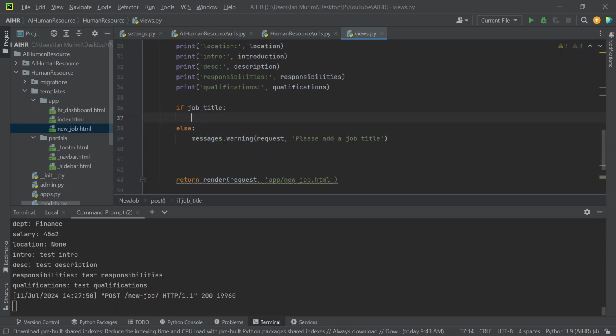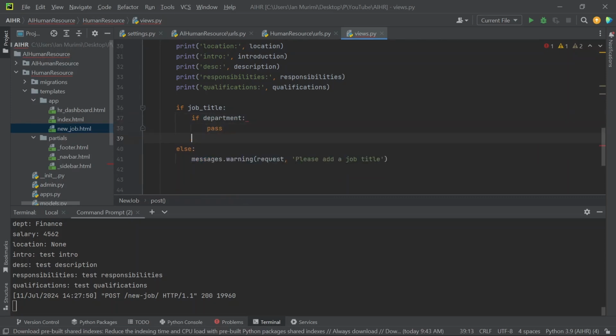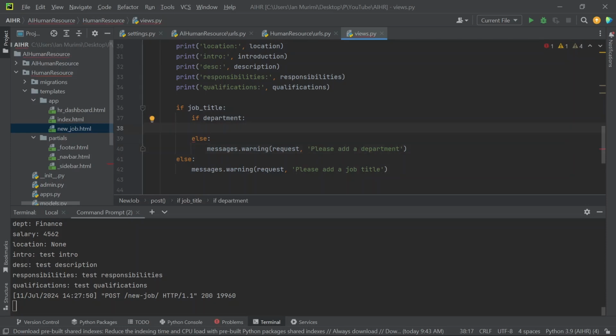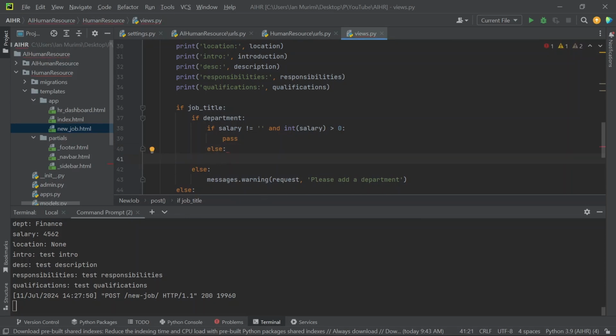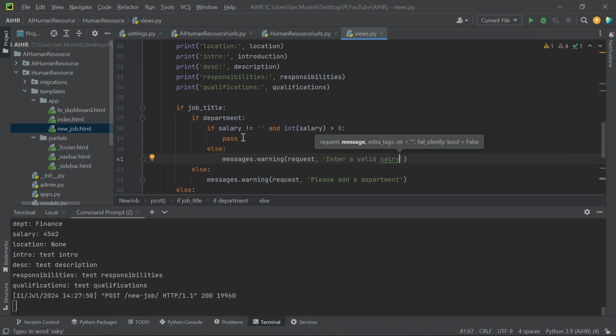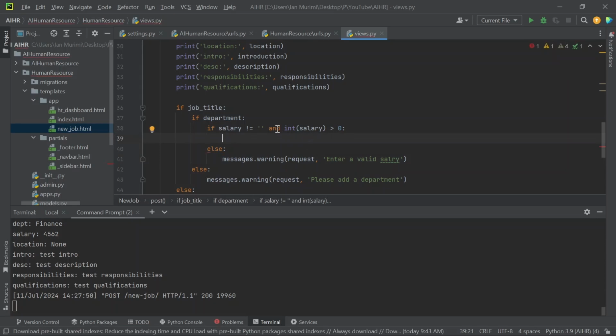If we have a job title, we'll check the department. So if department, otherwise we're going to tell this guy to add a department. If we have the department, we check the salary. So salary is not equal to an empty string, and it is an integer which is greater than 0. Otherwise we're going to tell them to enter a valid salary. If the salary is an integer greater than 0 and it is not an empty string, we check the location.